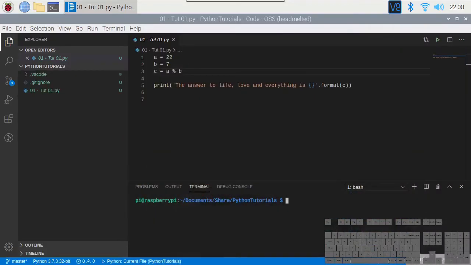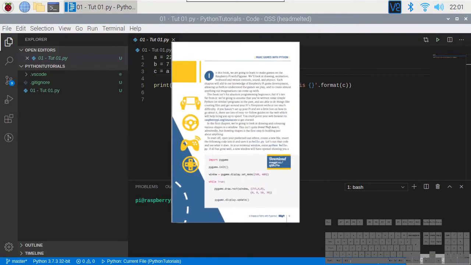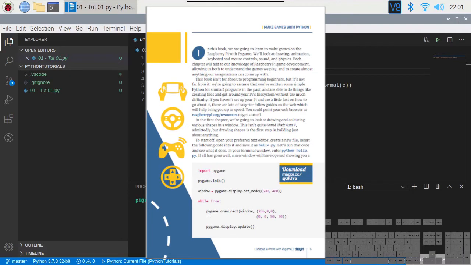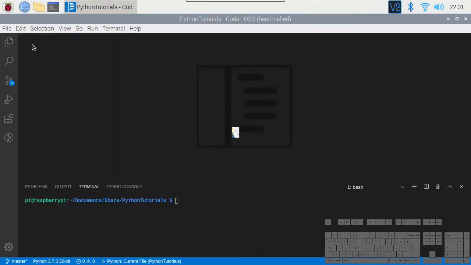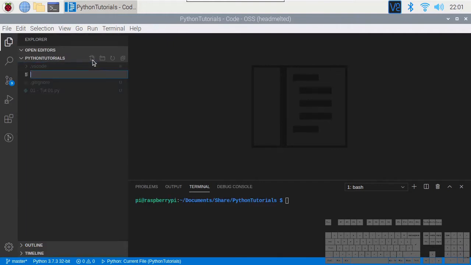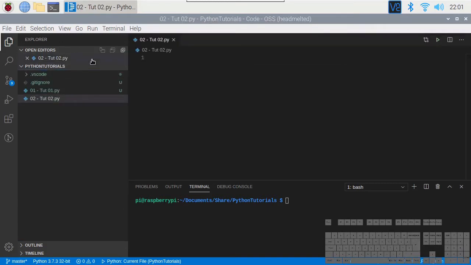Right, so let's get started, shall we? Using the PyGame book from the Raspberry Pi, page 6, I think it is. We'll create another file. So let's shut this one down and we'll create a new one called 02.02.py. So this is now going to be our very first PyGame file.